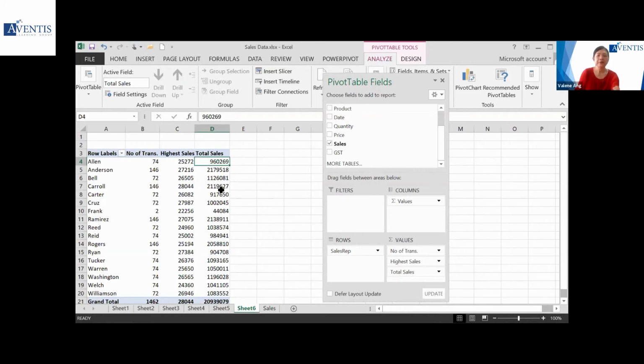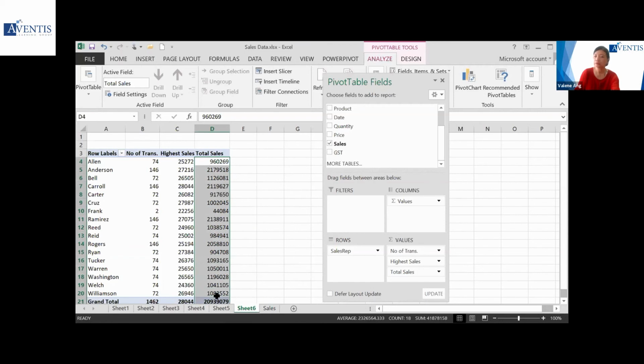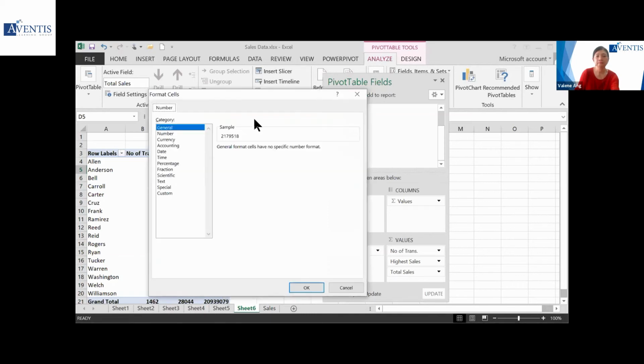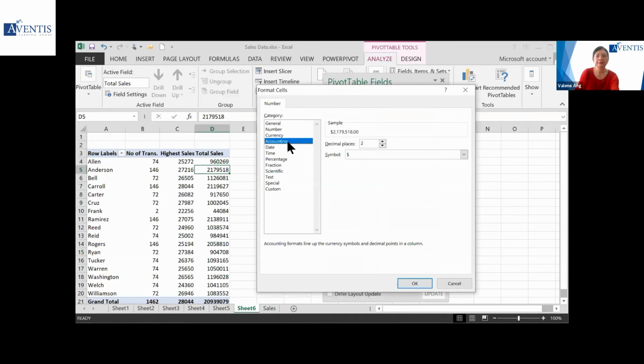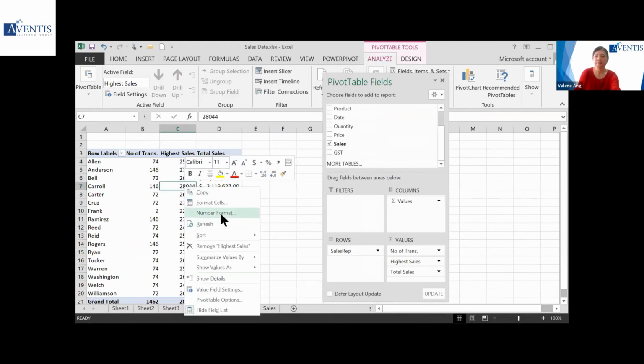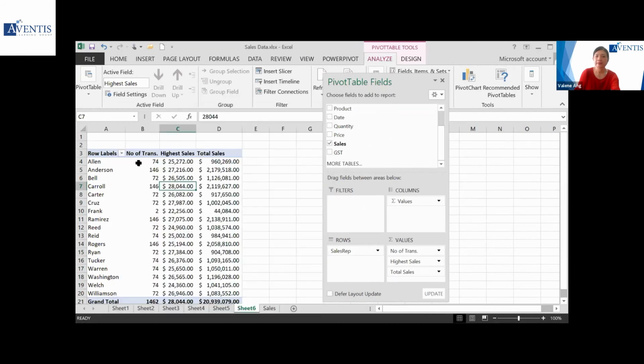So we are going to format the data. Now, instead of format cell, I suggest you use number format. Because if you use format cell, you need to highlight all the numbers you want to format. So based on one cell, you just go for number format. Right click, number format. Select accounting, or you double click accounting. So the total sales will be formatted, and go back to the highest sales, right click, number format, and you have your total sales formatted to accounting as well.